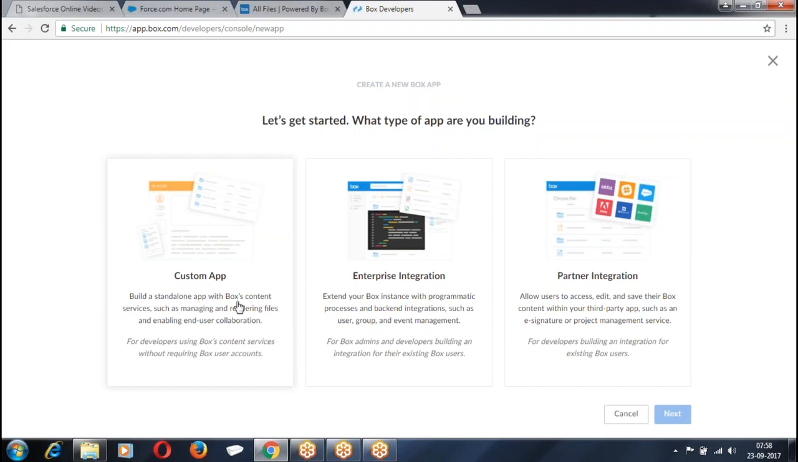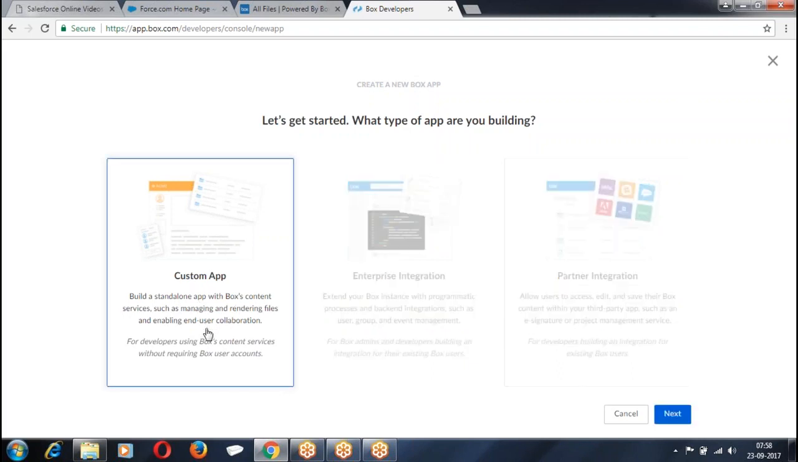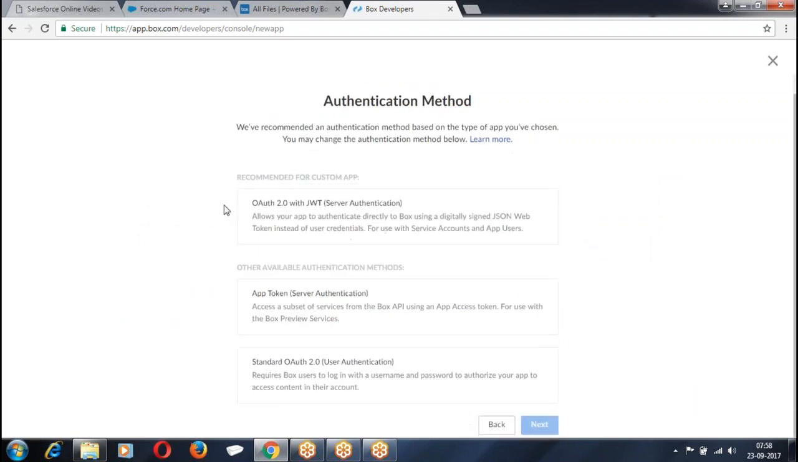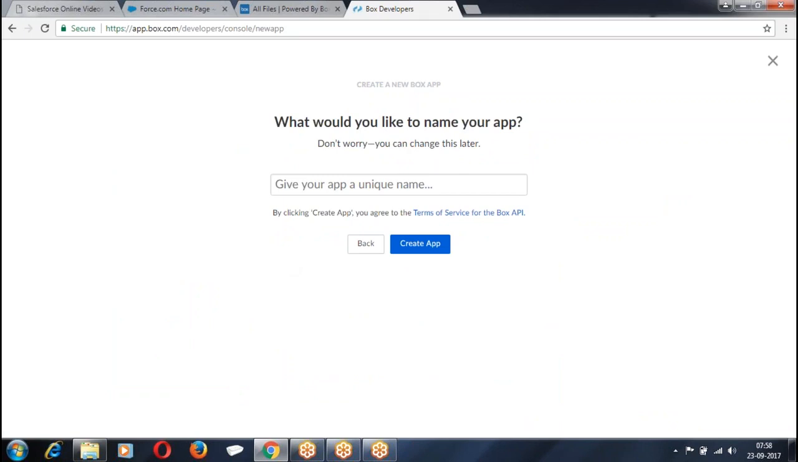So, we have built a Salesforce app. Next, what type of authentication do you want to use? OAuth 2.0 JWT server authentication or standard OAuth 2.0 user authentication. We are going with user authentication.